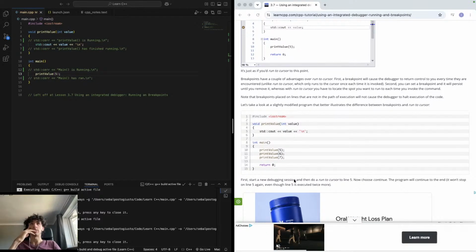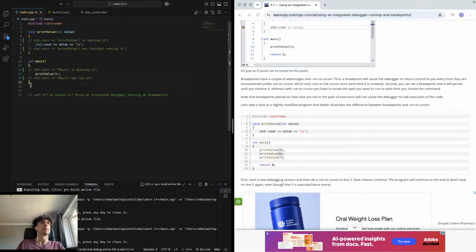First, start a new debugging session and run to cursor to line 5. Now choose continue. The program will continue to the end. It won't stop on line 5 again. So let's give that a go.